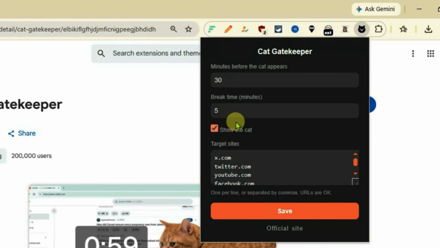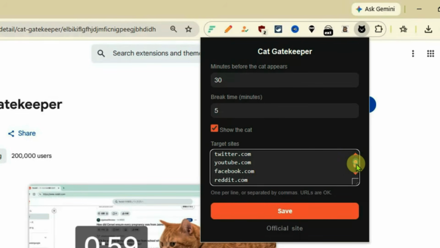So we have the option to target the sites where the Cat Gatekeeper extension will be active. All of the major social media platforms are included here by default. If you want to add any more, you can just go and enter here any of the websites. For example, Facebook. Once you've done the settings, click on save.